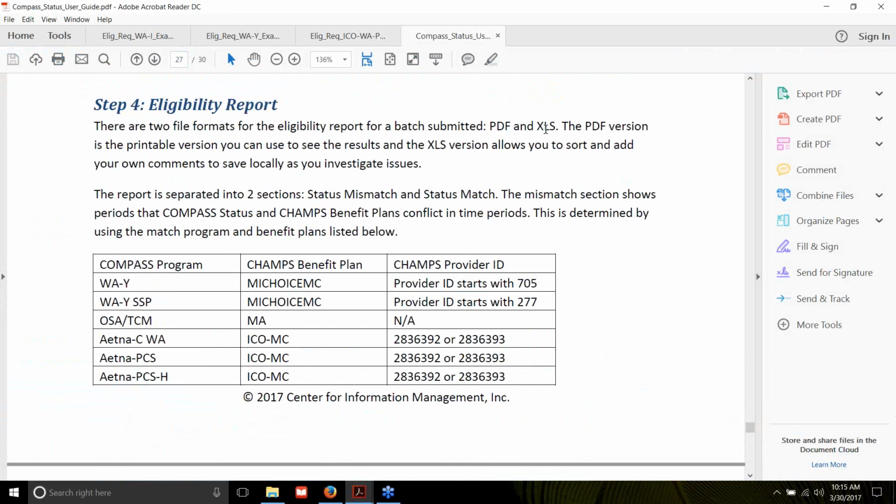It's going to be very clean for you to sort, and you can add comments if you want to save it locally to deal with all the issues you want to deal with. So that is going to be very nice for you if you want to use the XLS version. The PDF version is just the pretty report like you've seen many times in the past. And then we split the report in two sections, and this report is going to very much seem like the CHAMPS difference report in the status mismatch section. It's the same concept as that report, so some of you will be very familiar with how this looks.